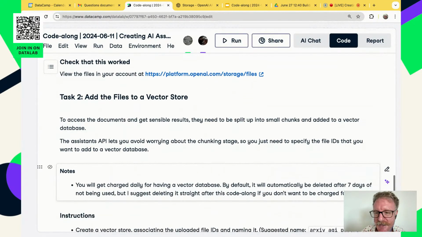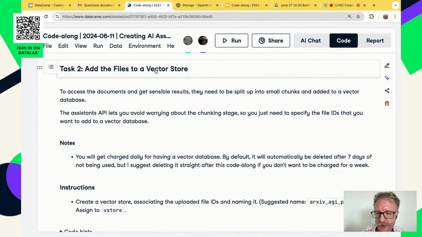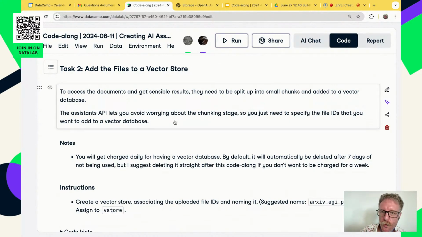All right, the next task is to add the files to a vector store. We've got the files there as whole chunks, just whole PDFs. When you are trying to ask questions about a document to an AI, you get much better results if you split the documents up into small chunks. The typical size is normally 500 characters or so, just a few sentences, but it depends exactly on your use case.